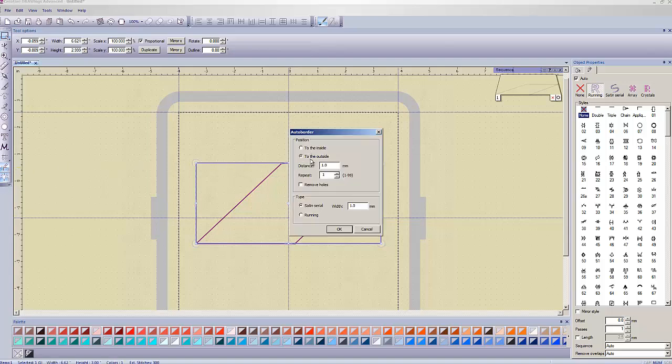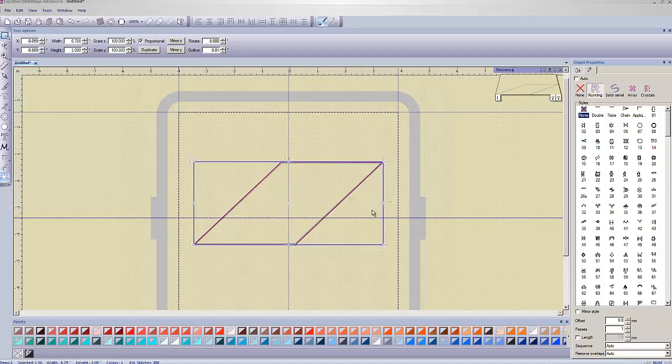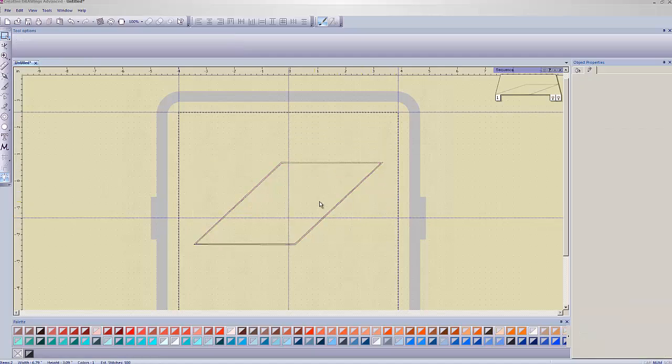You're going to choose under position to the outside, make it 1 millimeter, 1 repeat, don't worry about remove holes, and set it to running for the type. Okay, so that's to the outside, 1 millimeter, 1 repeat, remove holes doesn't matter, and running, and hit OK. Okay, so now we've got our 2 running stitches.